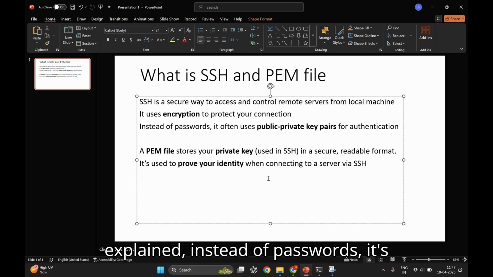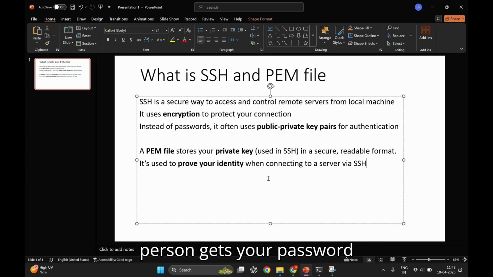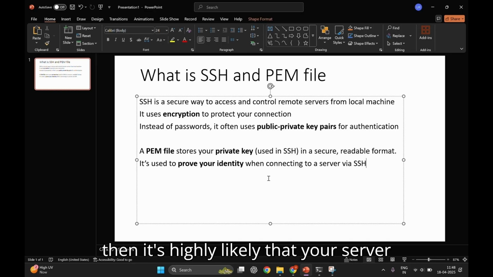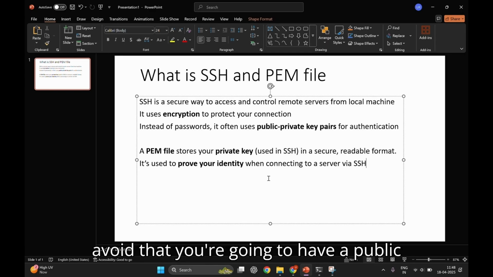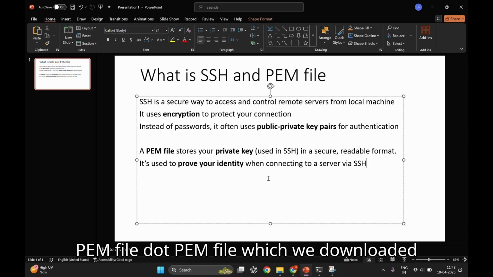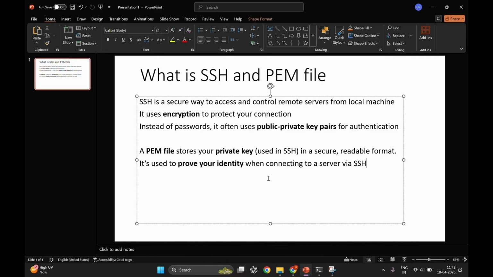As I explained, instead of passwords, it often uses public-private key pairs for authentication. The problem with passwords is that people can brute force the password. That's point number one. If a person gets your password, then it's highly likely that your server is going to get compromised. So to avoid that, we are going to have public-private key pairs. That is nothing but the .pem file, which we downloaded just now.